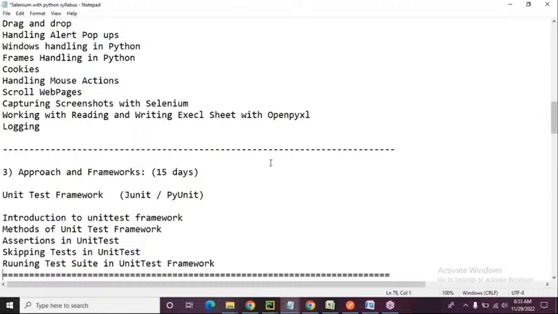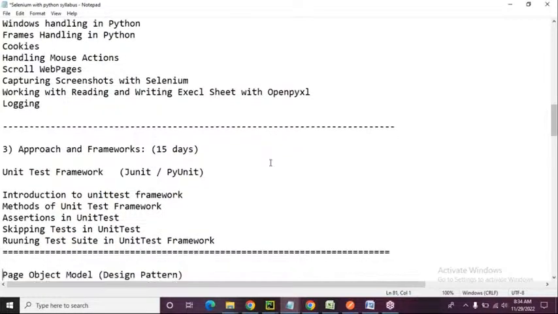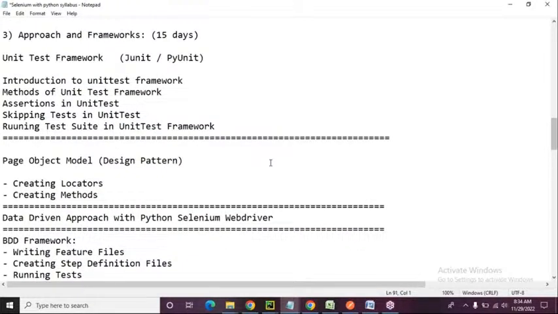So we are not going to see only a single framework. We are going to see the PyTest framework, which is very, very important. In Java, it is called JUnit. In Python, you say PyTest framework or unittest framework. That we will see. Then on top of it, we will see the data-driven framework. Then we will see the page object model design pattern, how to create pages.